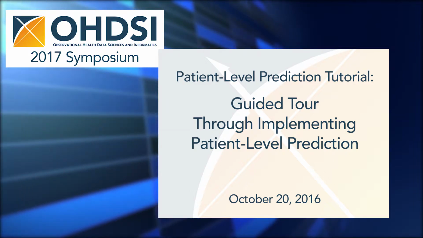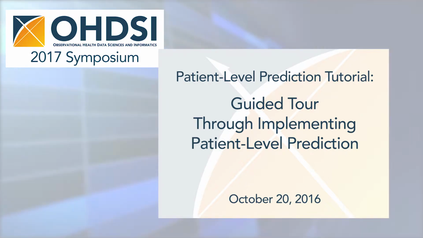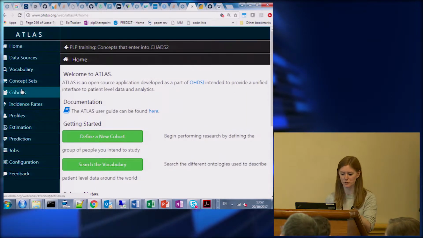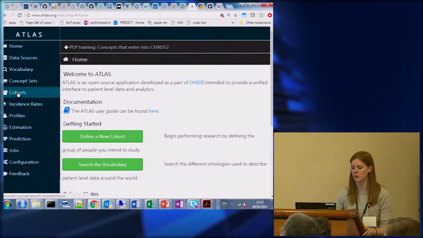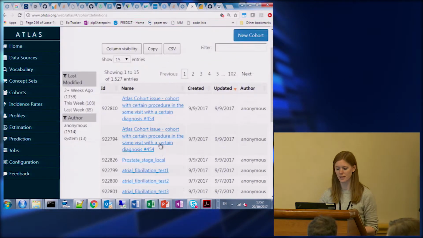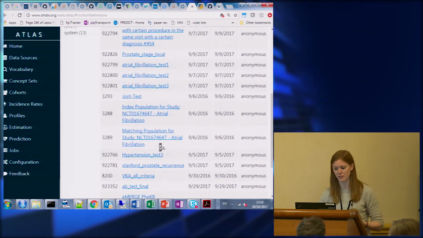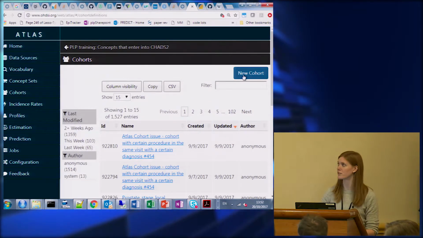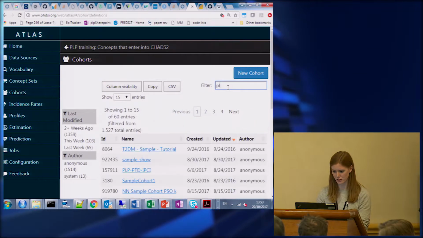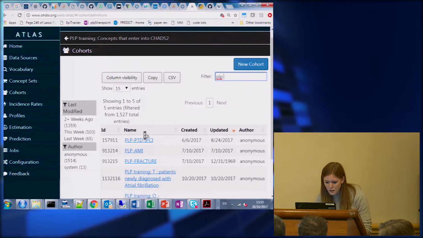Okay, so this is the home of Atlas. The first step to do generally is create concept sets, because they'll be used in cohorts, but I'm going to skip that and just go to the cohorts for now. When you go to the cohort tab, you'll end up with a table that has all your cohorts that have been created, and you can go to this new cohort, as I showed you earlier, to create a new cohort, but I'm going to cheat and go to the PLP cohort that we've already got.